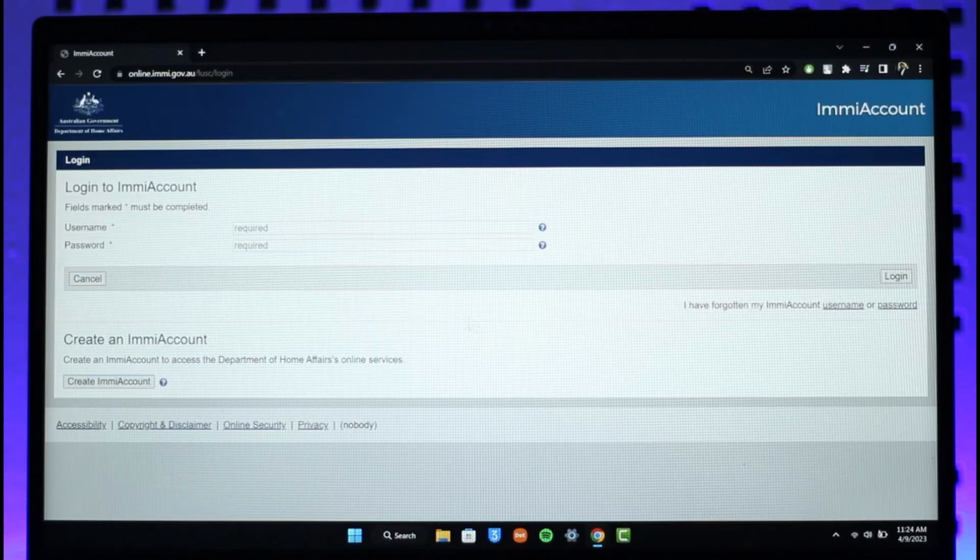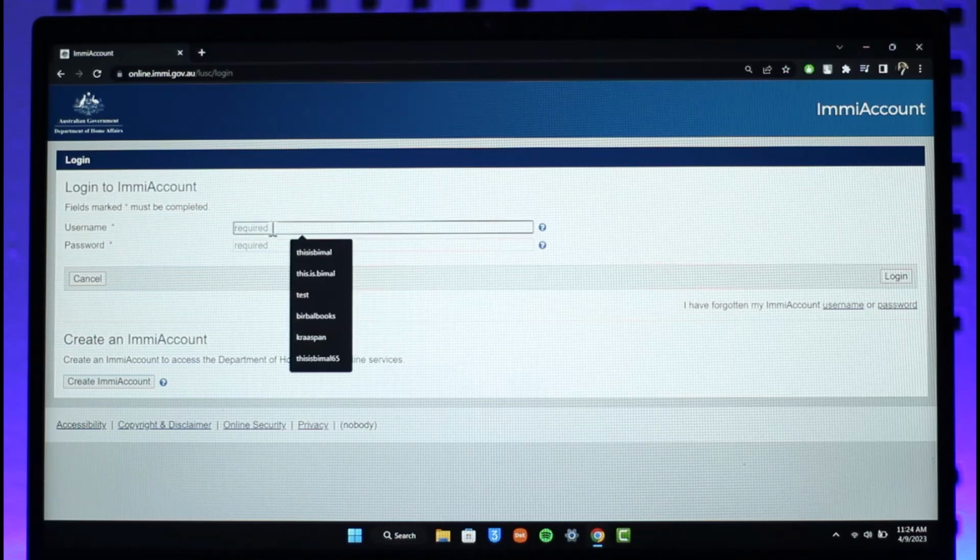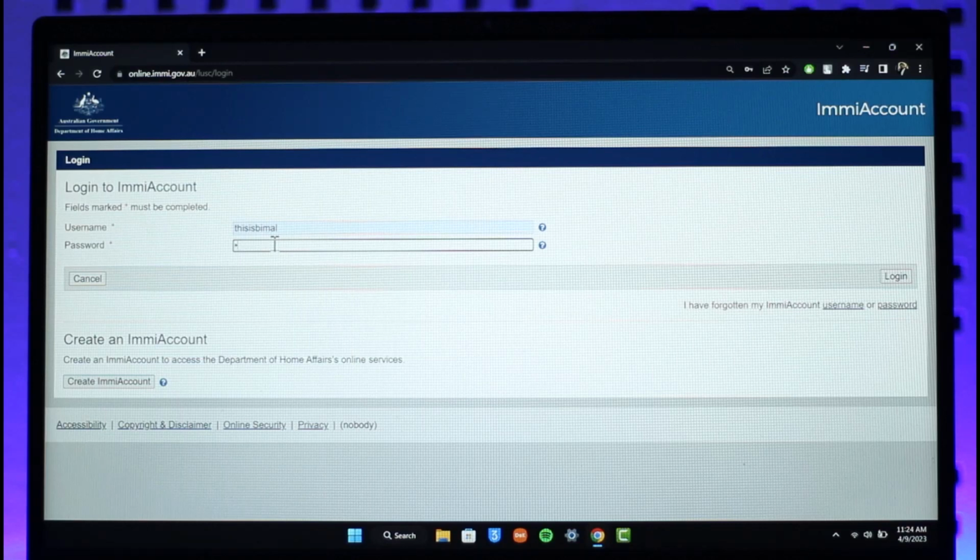Now, once you click on the first link, by default, it will take you to the login page of your IMMI account, which means the immigrant account. Then all you need to do is make sure to enter the username of your IMMI account. Then you need to also enter your password. Once you enter your password and do everything else, just click on the login option from here. Once you select login, if your details are correct, you'll be successfully logged into your IMMI account.